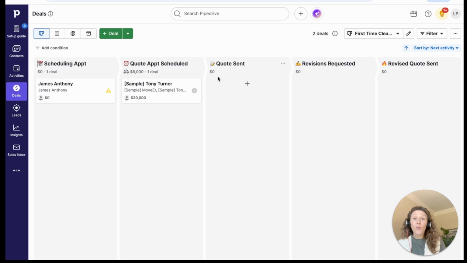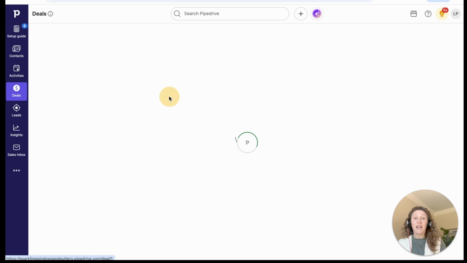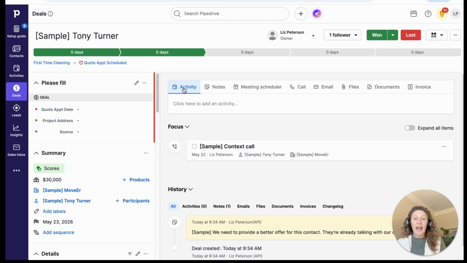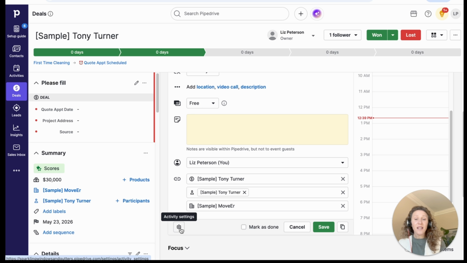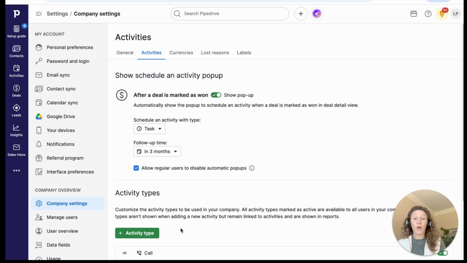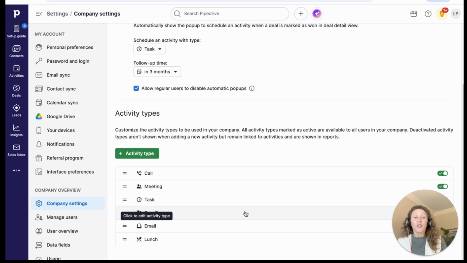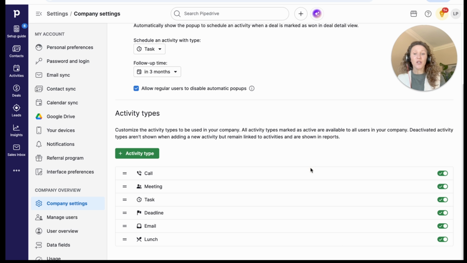So first, we're going to go into a couple of customizations. If you go into any deal and then you click on activity here, this little gear icon at the bottom will take you to your activities settings. So here you can customize your activity types, and you don't have to do this, but what's really nice about customizing your activity types is ultimately you can do reporting on the volume of the different types of interactions that you're having or that it takes to close a deal.